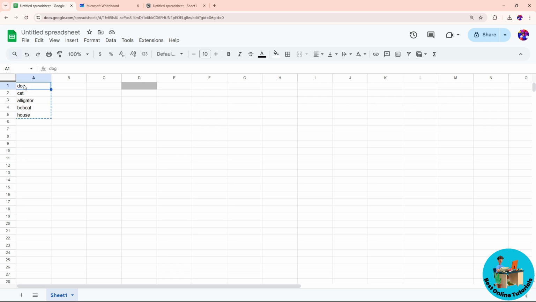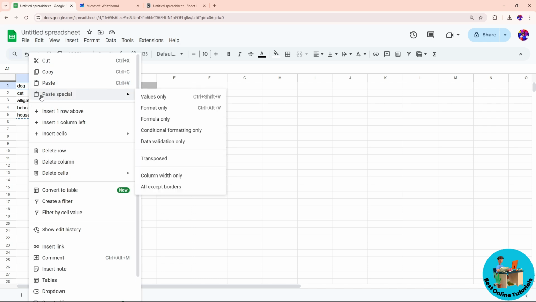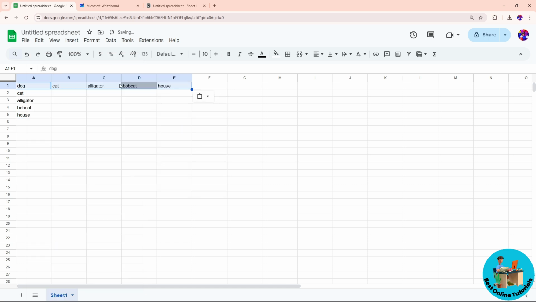And after that, just simply select the row that you want to transpose and right click on it, and from here, just simply go for paste special. And after that, you should be able to see here transposed. And from here, as you can see, we should be able to have something like this.